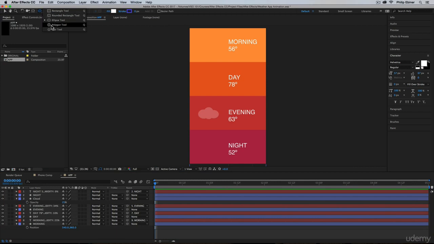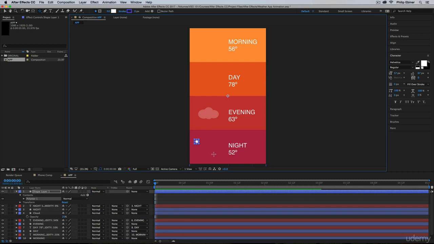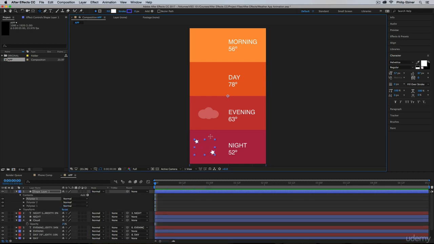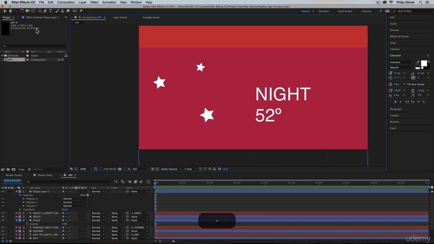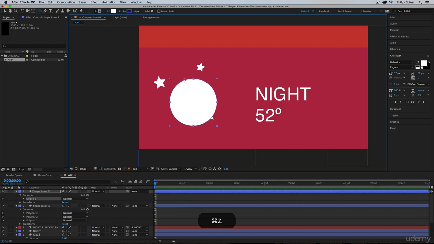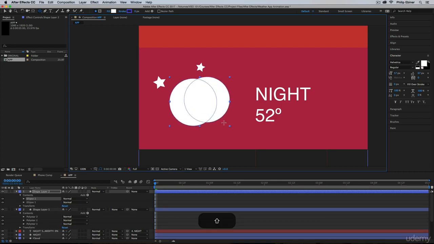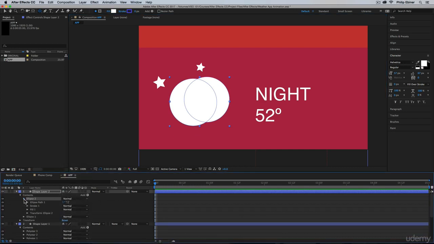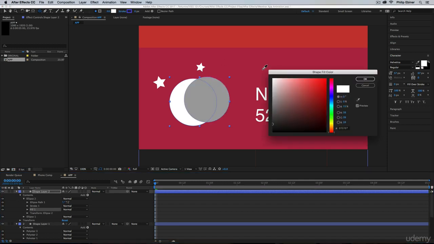So to create a star, we actually have a star tool, which is cool. So select that and just click and drag and create a couple stars, however many you want. And then to create a moon, it's fairly simple. So I zoomed in here. Let's take our ellipse tool. And what I'll do is I'll create a quick circle like this. And then I'll take another circle and move it like this. So it's kind of overlapping. And with this one, what I'll do is change the color to the background.